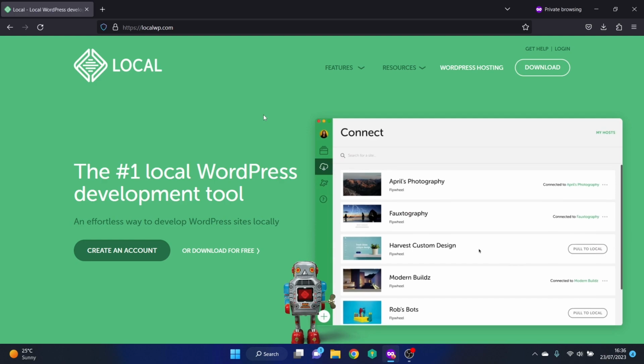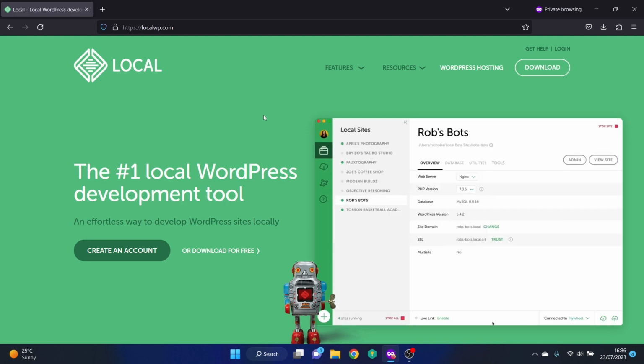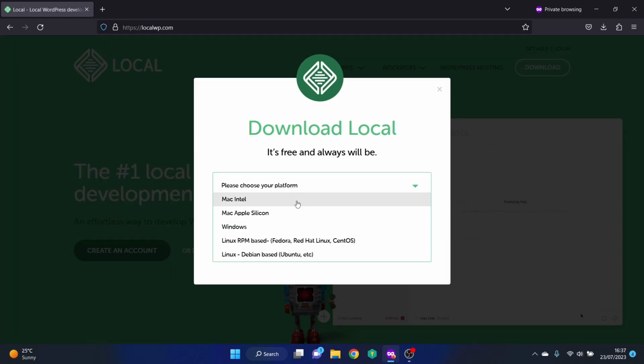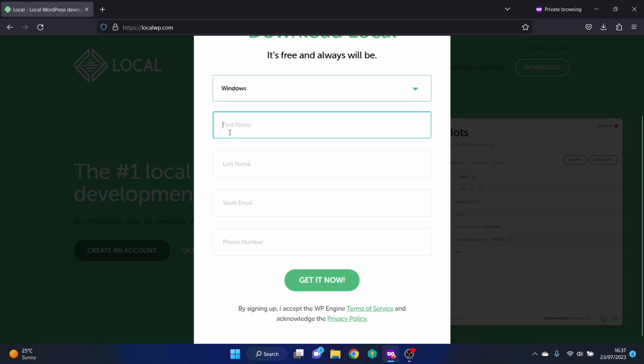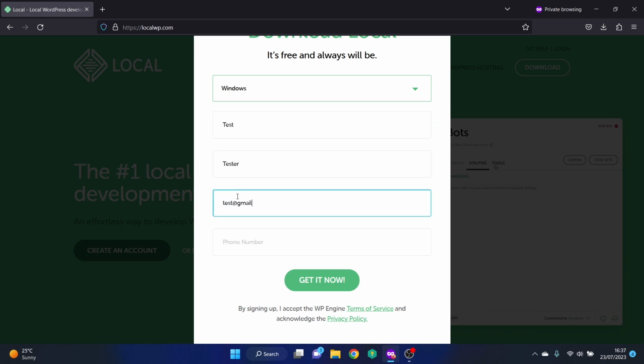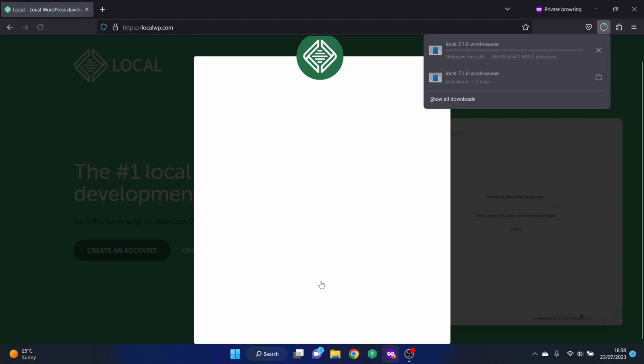So, the first step is to download the Local program, which can be downloaded from their website. I will leave the link in the description below. You can create an account or download it free. Let's select the second option. Select your operating system, then input the needed credentials. As far as I know, they are not verified, so you can input whatever you want. Now click on Get It Now and the download should start.